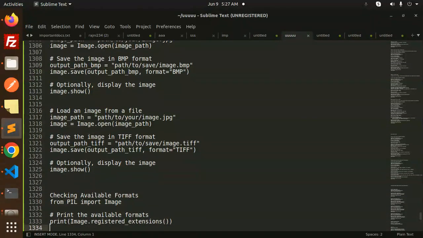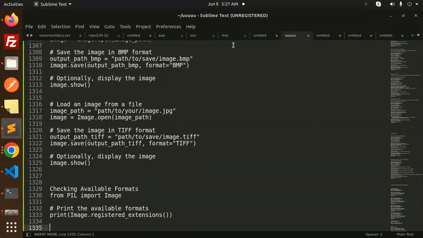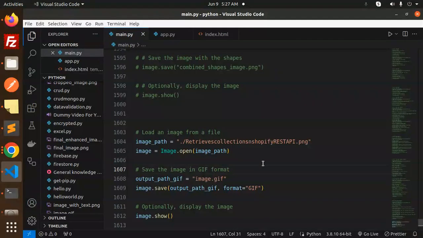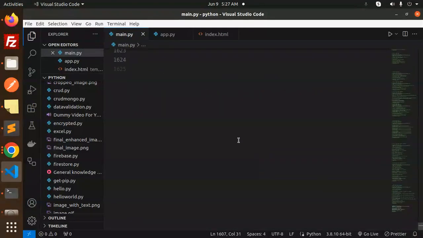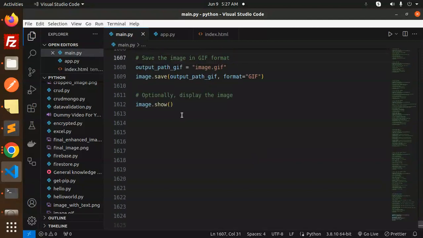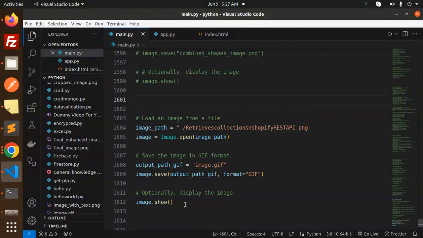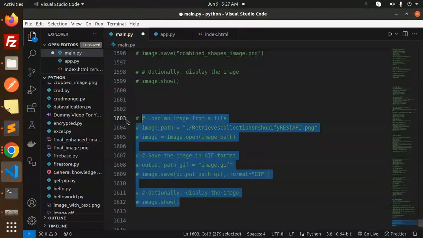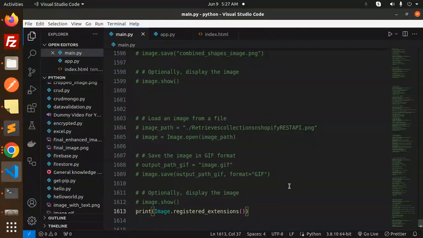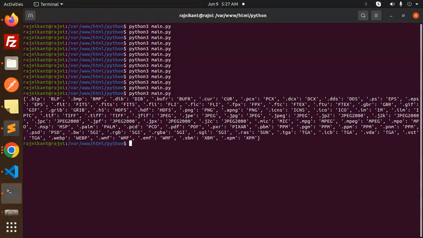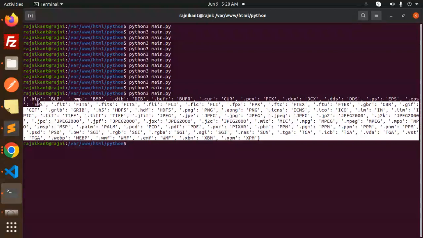If you want to check the available formats that are supported, you just have to print image dot registered extensions. Okay, to check the available formats, just print it out and run it. So these are the available formats that you can use.